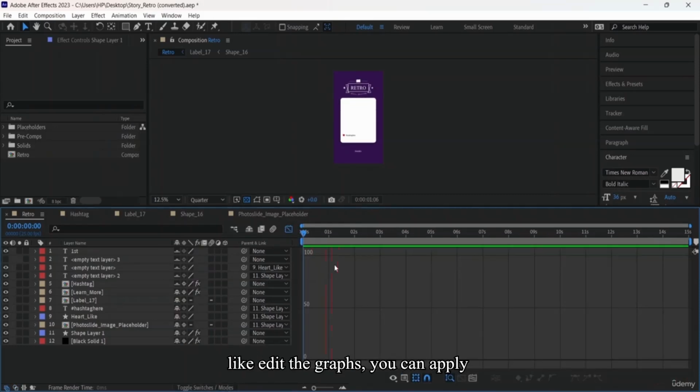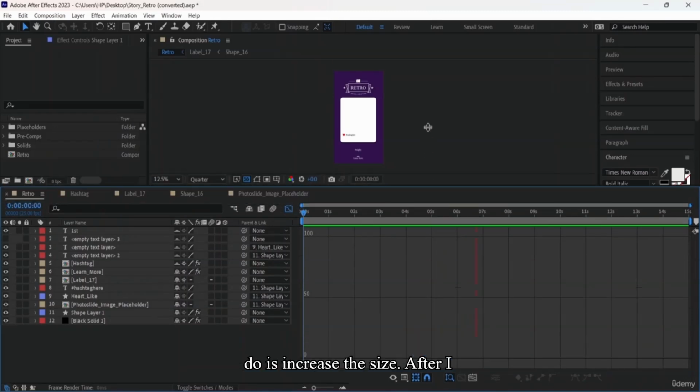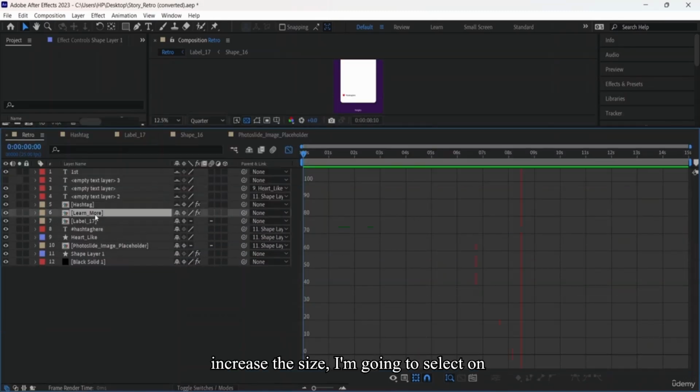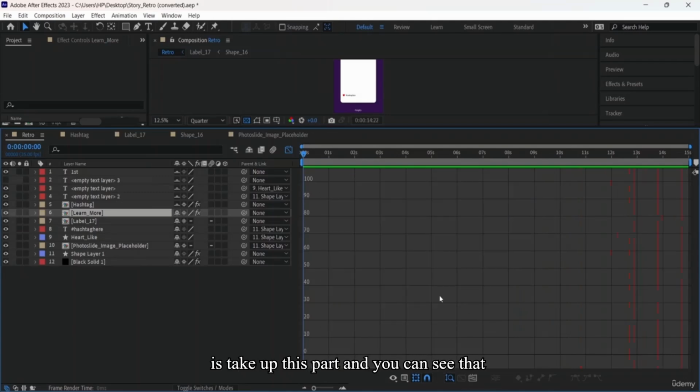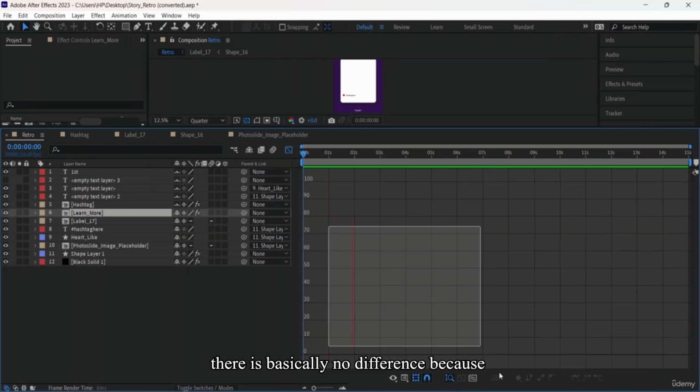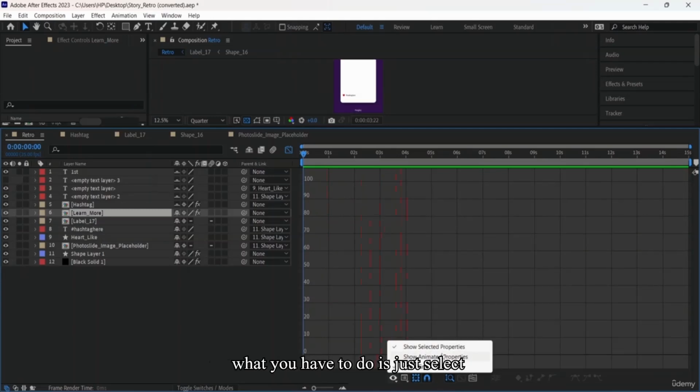If you want to edit the graphs, you can apply graphs over here. First off, I'm going to increase the size. After I increase the size, I'm going to select a specific one. Then I'm going to graph up this part. You can see that there is basically no difference, because what you have to do is just select selected properties and show animated properties.